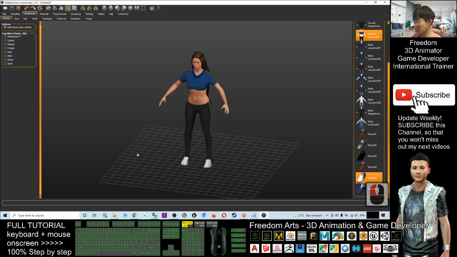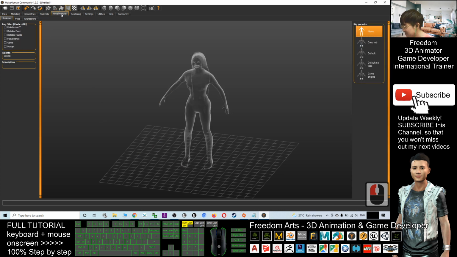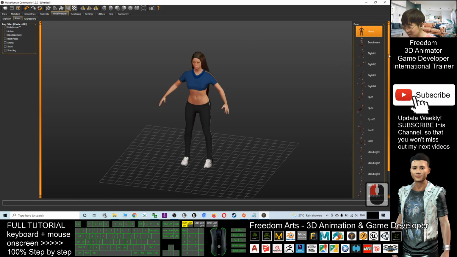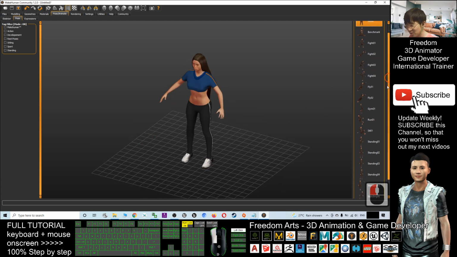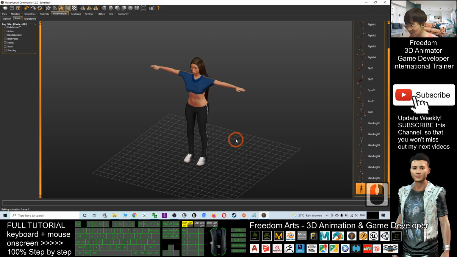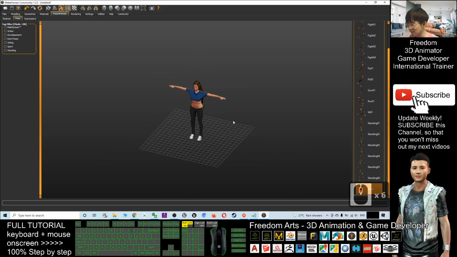Next, what you are going to do is go to the pose. Here, in the pose, we are going to choose the T pose. If you want to use it in your Unreal Engine, you can just choose none. The Unreal Engine uses an A pose like this. If you are going to use the T pose, you have to choose the T pose from here. And some 3D software needs the T pose.